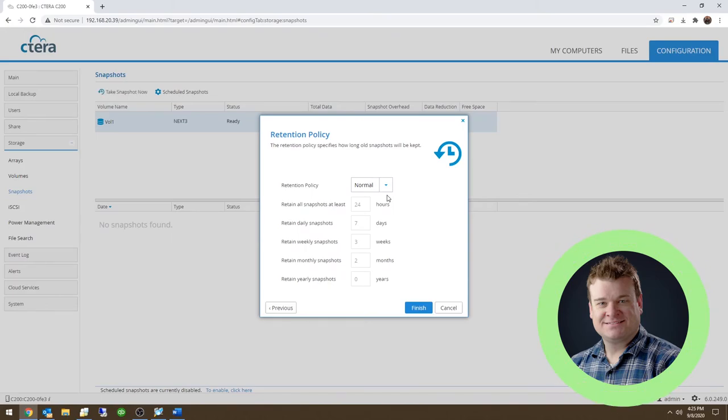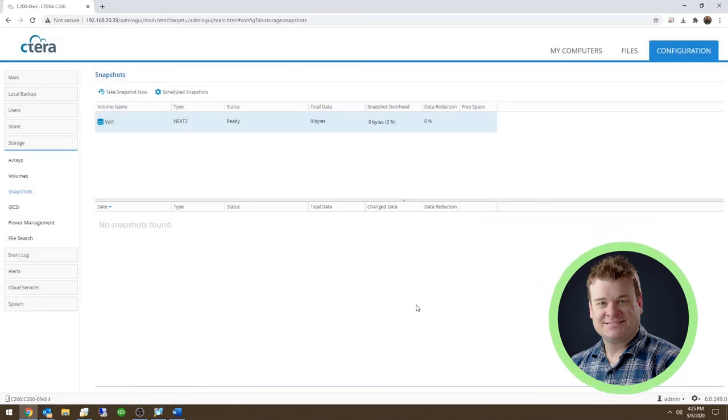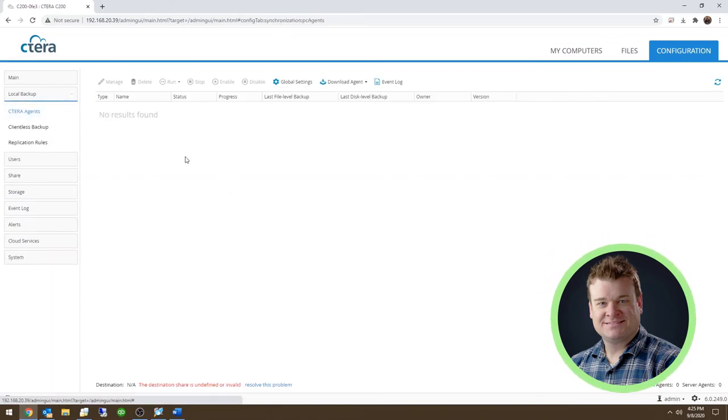And then this is the retention policy. So this is where it gets kind of nice. Depending upon how much data they go through, we can just stay with the default: retain all snapshots for at least 24 hours, retain daily snapshots for 7 days, weekly for 3 weeks. We're going to go with that for right now. So we're going to go ahead and hit finish. And that will set up the snapshots taking place after the agents run the backups earlier in the afternoon. Then the snapshots will take place and send that off site and keep a local copy.